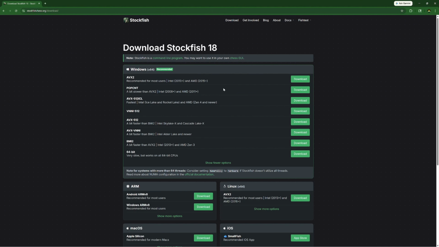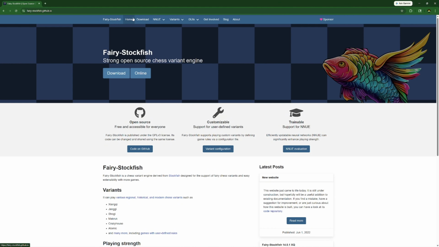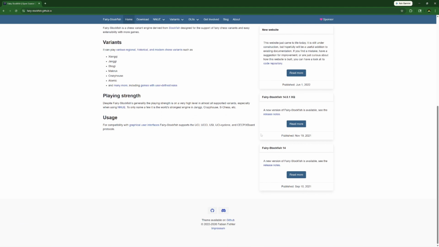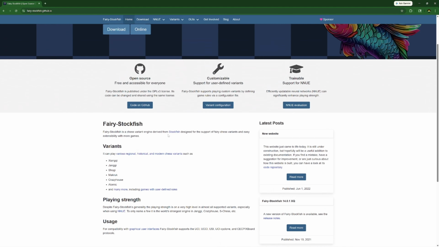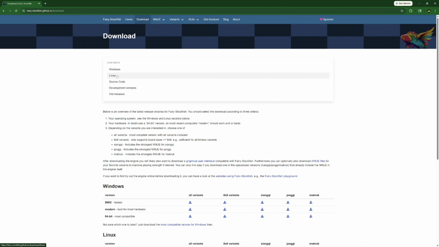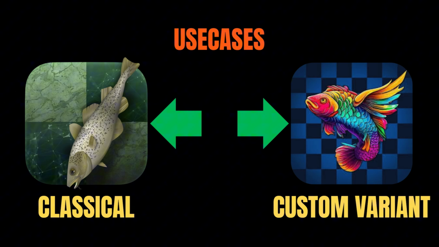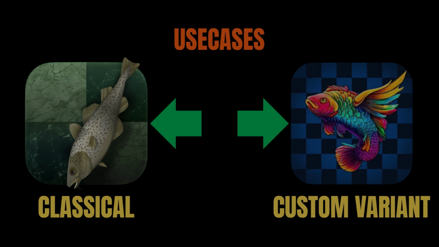But, and here's the thing, if you're making a custom variant, like atomic chess or something made up yourself, Stockfish is not going to cut it for you. That's where Fairy Stockfish comes in. Fairy Stockfish is literally built for custom chess variants. It's plug and play for any non-standard chess variant. So real quick, classical chess, Stockfish; custom variant, Fairy Stockfish. Got it? Alright, perfect. Let's download it.